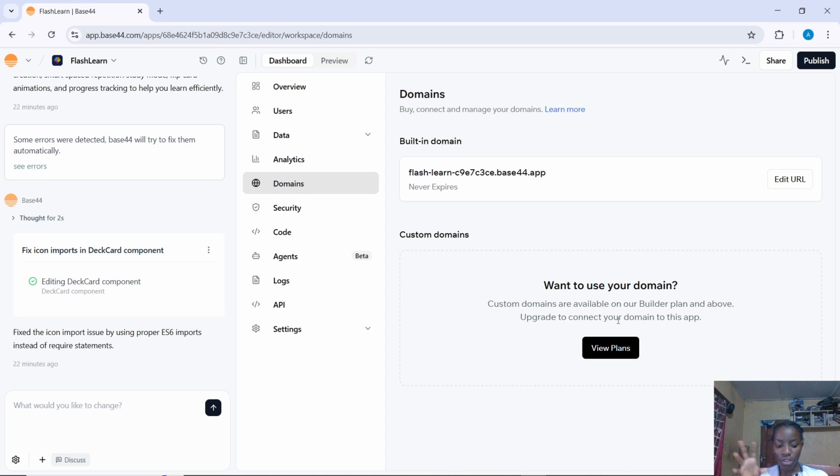Base44 will show you instructions, either ANAME, ALIAS plus CNAME, or A record plus CNAME for root versus www subdomain. Now you see the values, for example, base44.onrender.com, or a specific IP like 216.24.57.1, that kind of thing, depending on method. I'm sure you can see it.